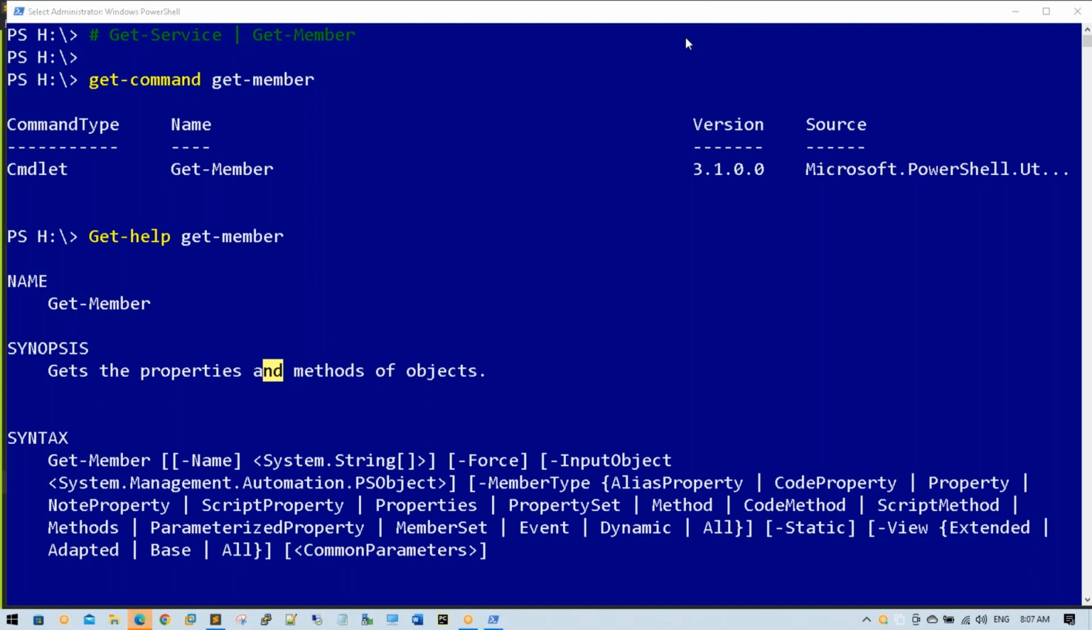Apart from that, if you read, just ignore this sentence. As of now, we don't know the methods concept. At the variables concept onwards, we will learn this thing. Get-Member gets the properties of objects.